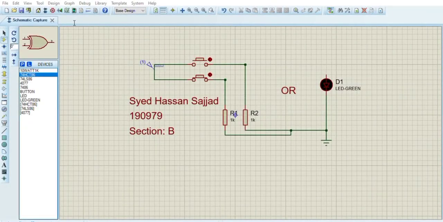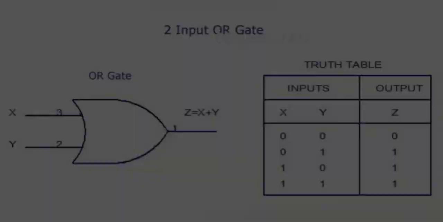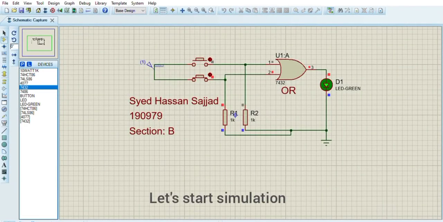Now I'm going to replace this gate with the OR gate. It's quite a simpler one. I've used only a single power source and connected the buttons in parallel, as I discussed earlier. So now connect this. Here is the truth table. You can see that the logic state will be 0 when both the inputs are at 0. It will be 1 when at least one input is at 1.